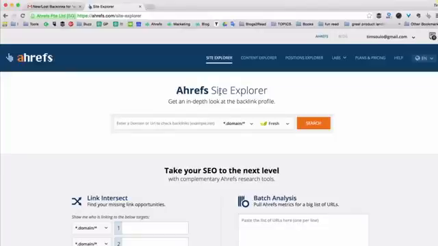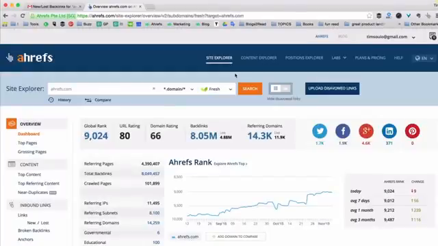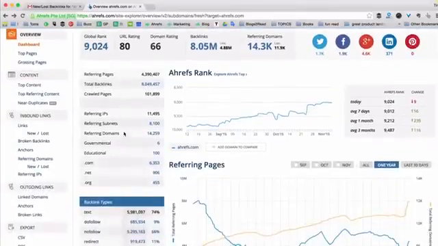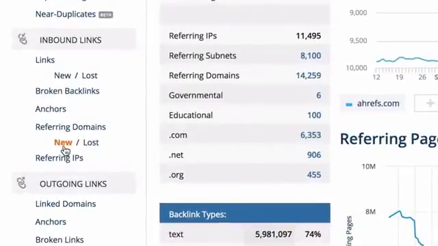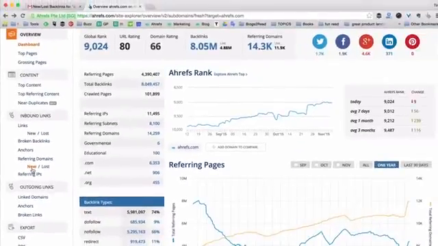I'm going to use Ahrefs Site Explorer to see if there was anyone linking to our own website, ahrefs.com, or if any of our links were lost. So we just type our domain name here, ahrefs.com, and click search. First of all, I would like to see if there were any new websites linking to ahrefs.com that have never linked to us before. To do that, I need to open the new referring domains report that can be found within the Inbound Links menu, right under the referring domains link.